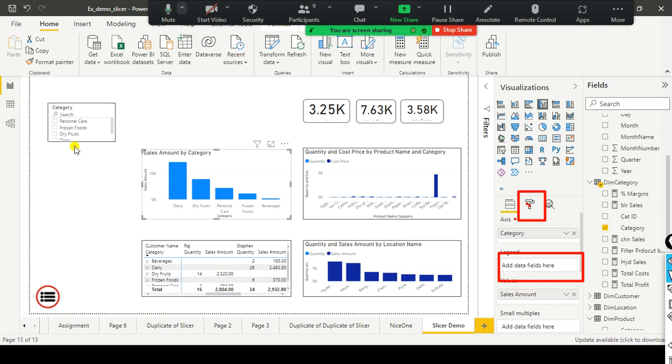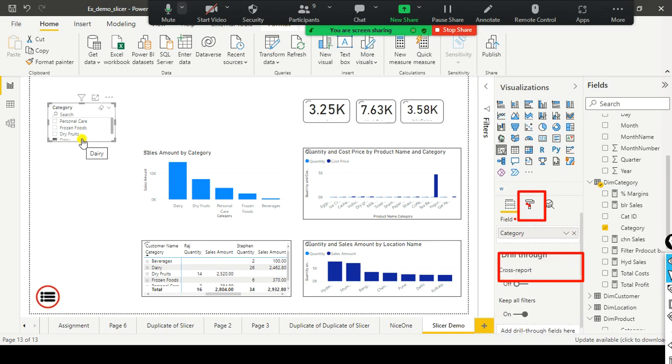It will take some time. Look here: personal care, frozen foods, dry fruits. It's that much simple. If you say I cannot understand, no one can help you. It's a very simple concept.